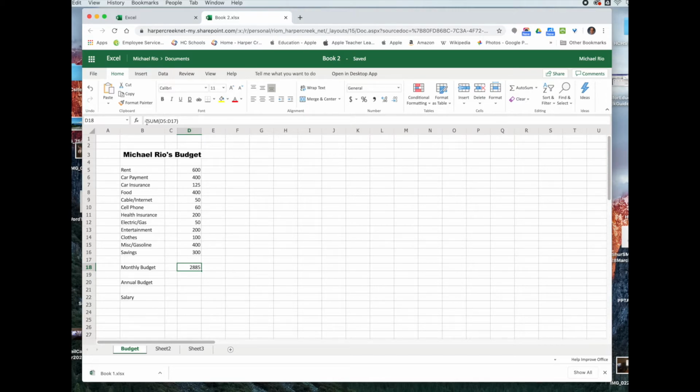You could type this manually. You can also do like we just did there. Click auto sum. So we got the sum function. That's why it says sum, S-U-M. Then in the parentheses here, this is called a range. And there's a colon that separates the two cells. So we have D5 to D17. D5 is the top left of the range, and D17 is the bottom right of the range.